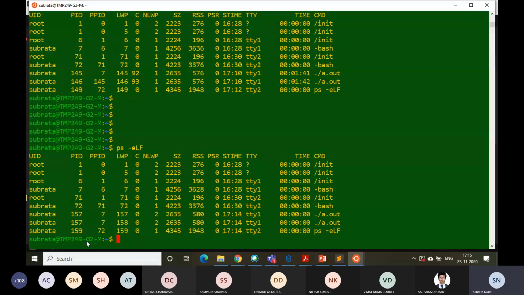Are you getting the point? You see, here it was 145, 146. Now it is 157. Both are the same. So why is it happening? So that clone VM thread, it has created a trick. I mean, it has made those provisions.